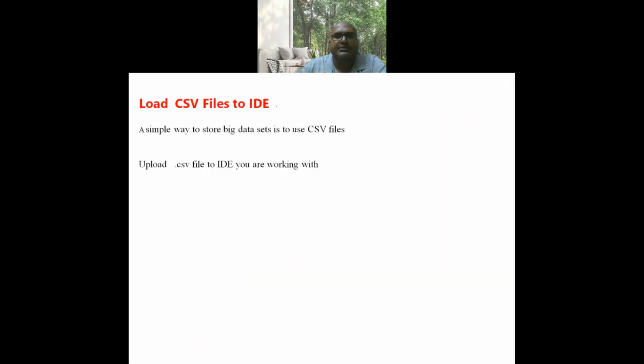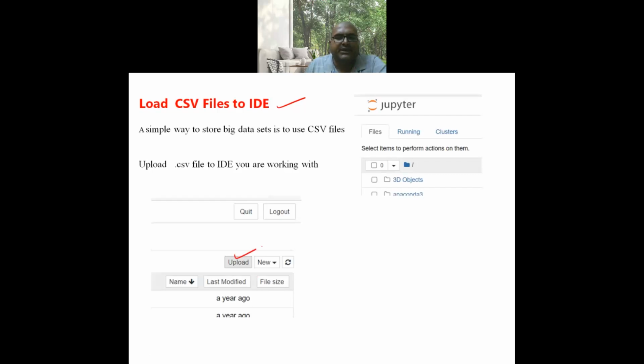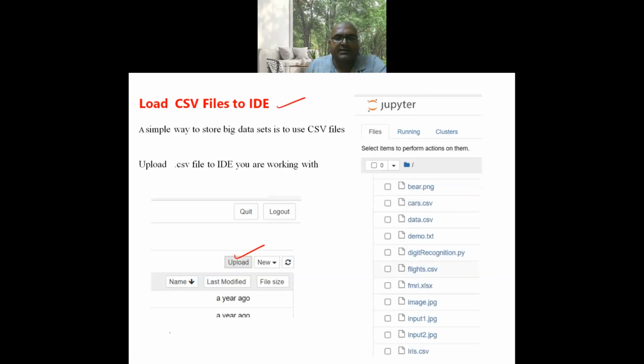Load CSV files to the IDE. Here I am using Jupyter Notebook. In Jupyter Notebook, you can upload the CSV files with the space available. You can upload different CSV files. CSV means comma separated values. It is like an Excel file.